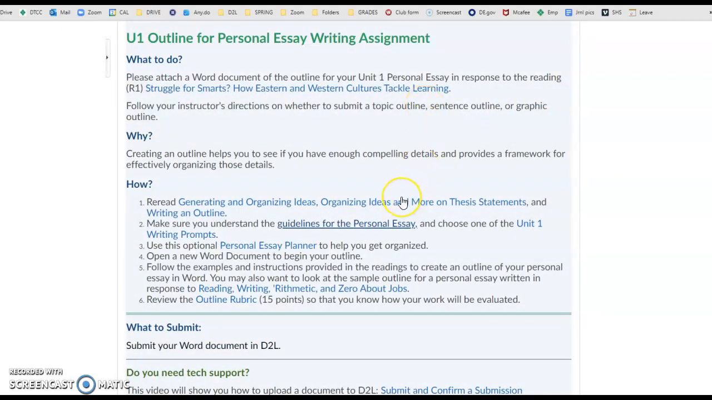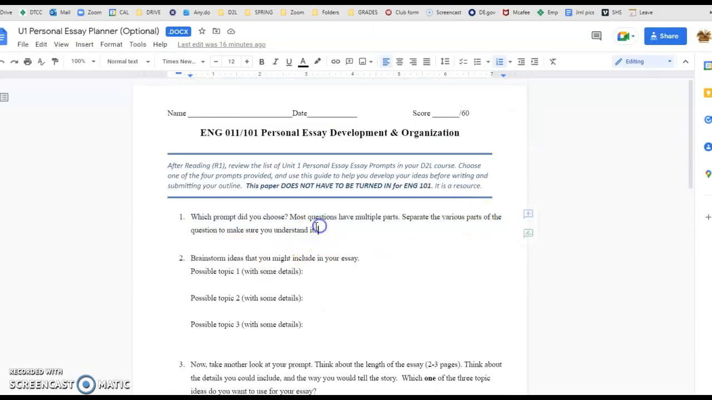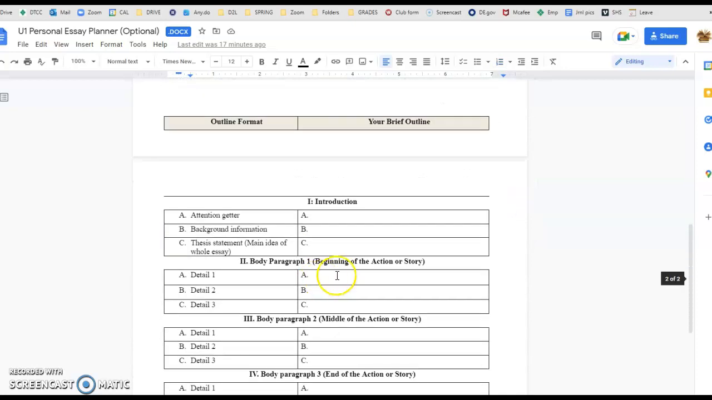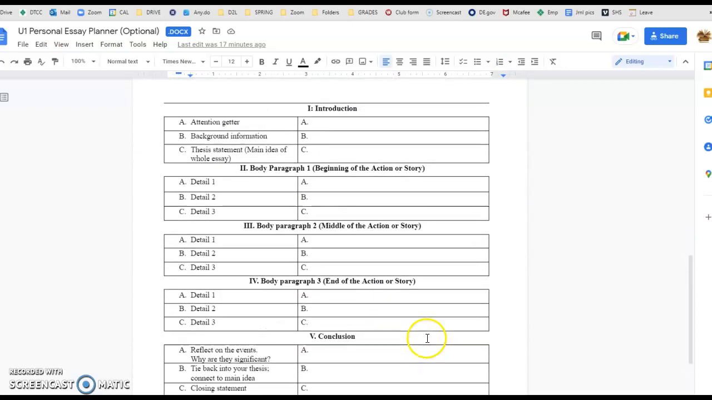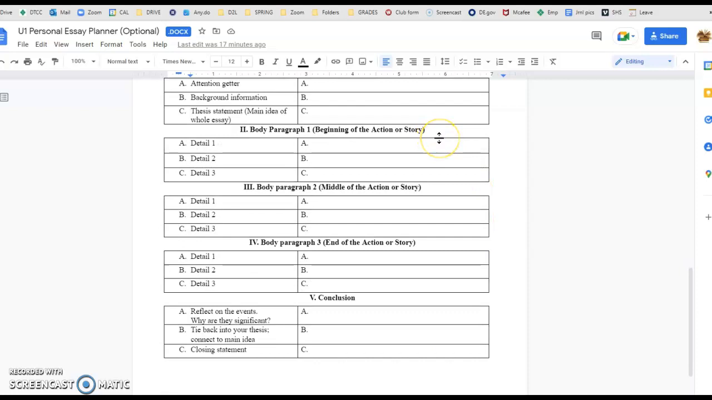The outline is a pre-writing step. There is a personal essay planner that you can use to help you get organized. The planner looks like this. It has an opportunity for you to understand the question, brainstorm possible topics, and then sketch out the way that you're going to organize all of your details. So you are welcome to use this planning document.